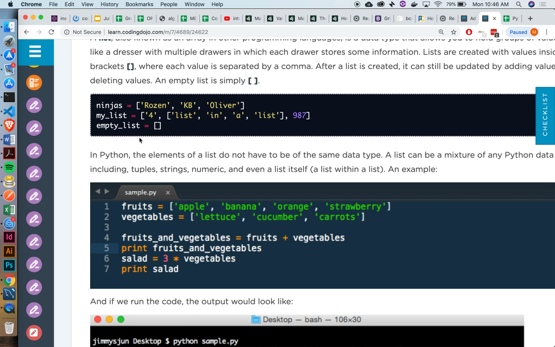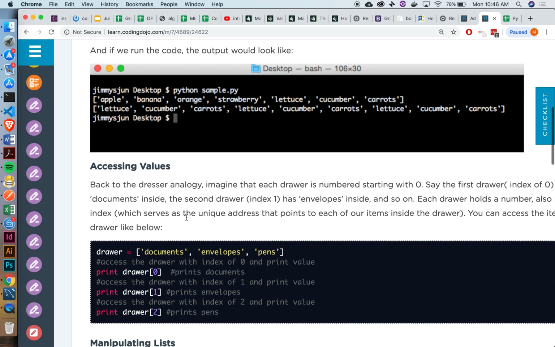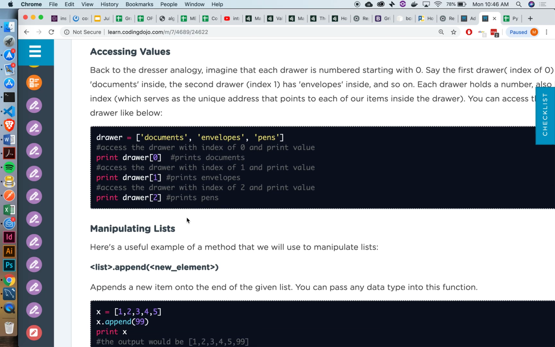If we want to access values, it's going to be exactly the same as it is in JavaScript. So this will be very familiar to you. You would just use the index number that you're interested in. And as you can see, drawer at 1 is going to point to this item right here, envelopes. And if we were printing it, it would actually print envelopes.